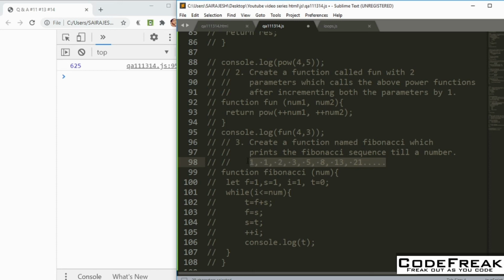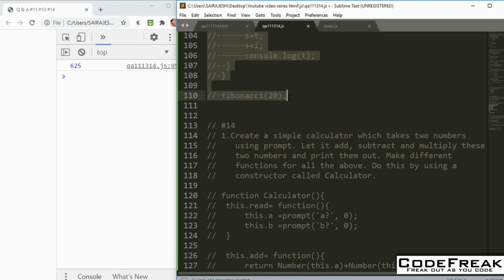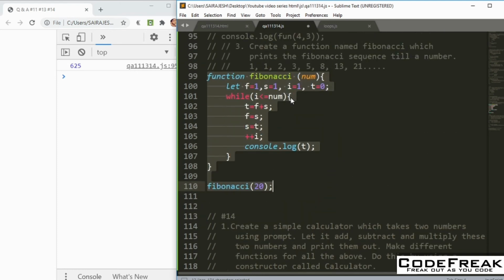For example, let's take 2. 2 is the sum of 1 plus 1. Let's take 8. 8 is the sum of 5 and 3. Let's take 21. 21 is the sum of 13 and 8. So all the numbers are basically the sum of the previous 2 numbers. So that's what you have to do here. I've created a function here and I've called the function also. Let me just go through it.